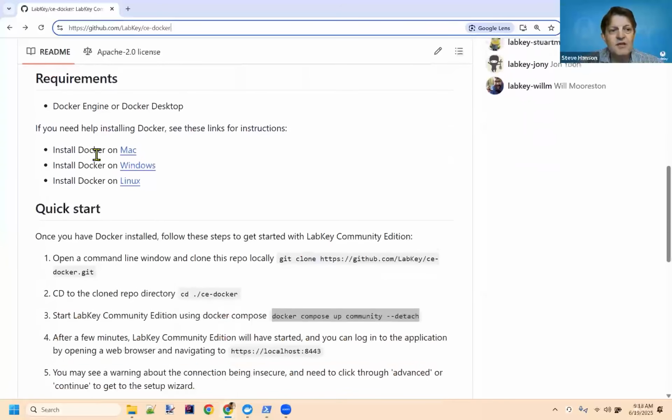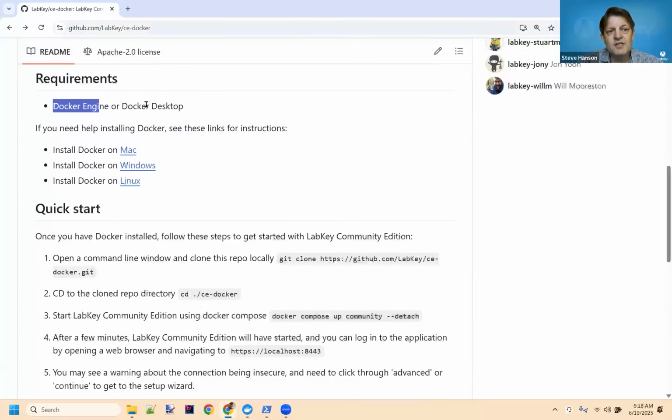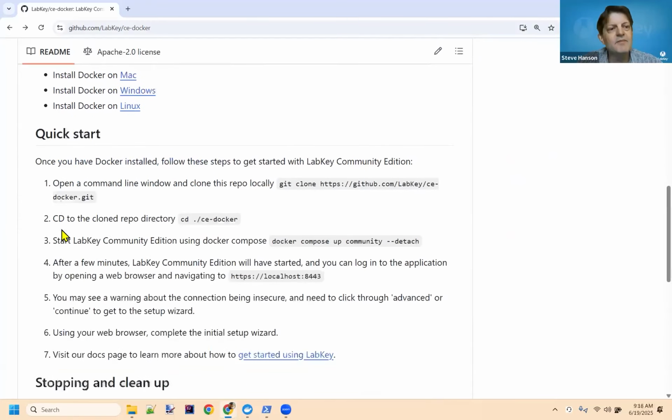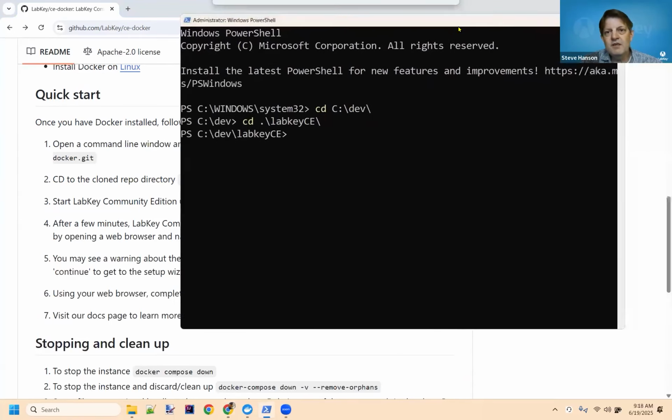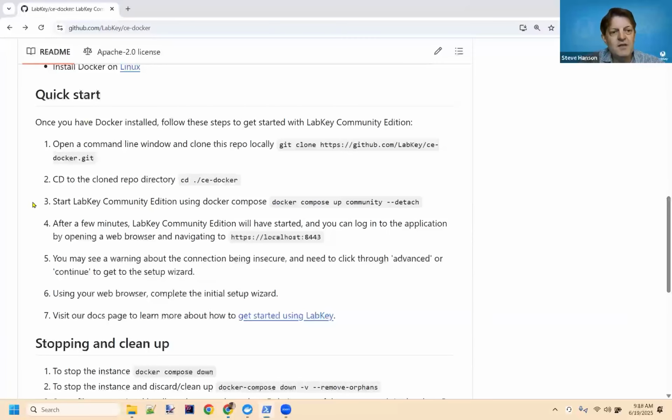So first off, you need some kind of Docker, like I've done. You can install Docker Engine or Docker Desktop. I've already done that, so I'm not going to do it again, but all the rest I'm going to do live. I'm going to open a command line here and just really copy and paste into it. Again, you don't really need to be technical to do this.